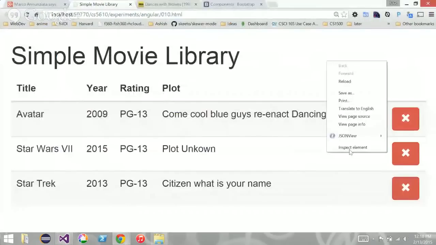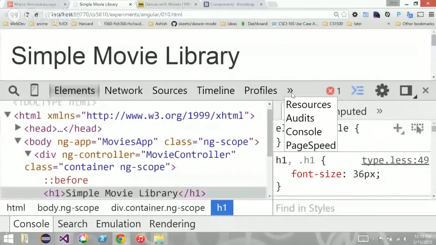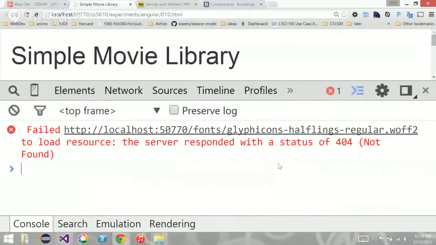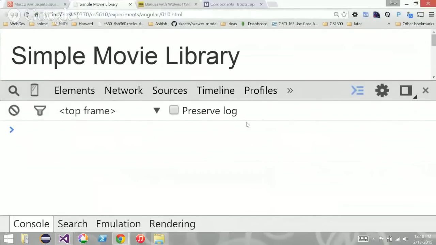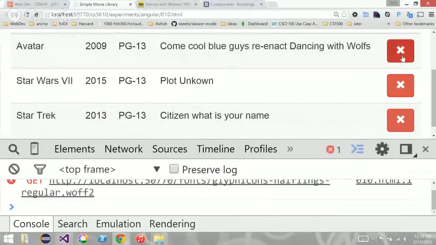Right. So let me inspect and look at the console. Oh, what is it? I must have missed something. I'm probably missing some glyphicon thing. Anyway, right. So if I click here, it's not working. Let's refresh. There it is.